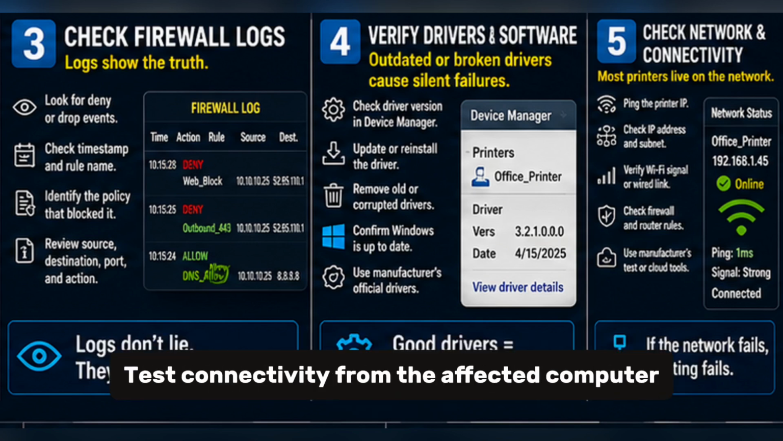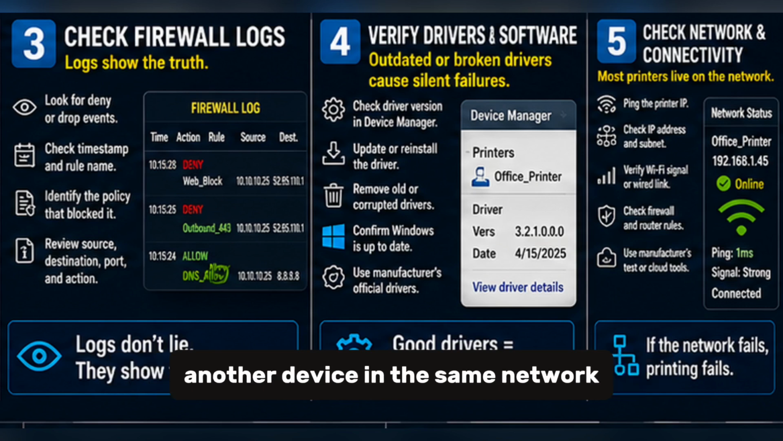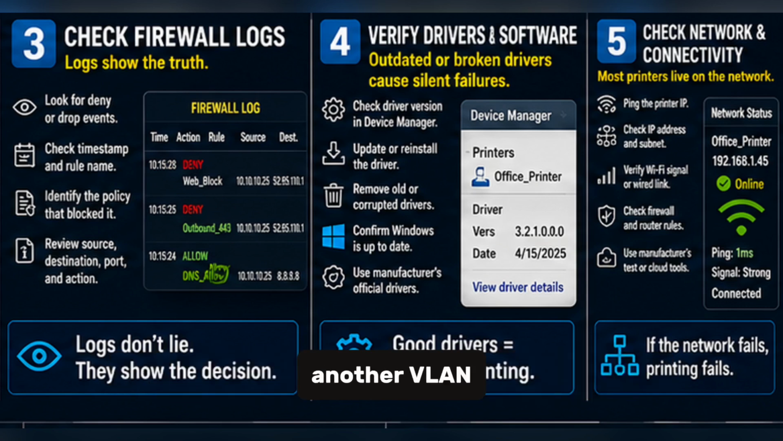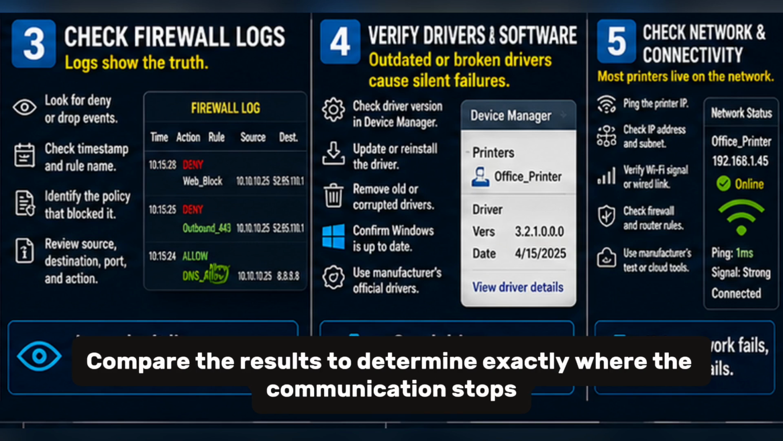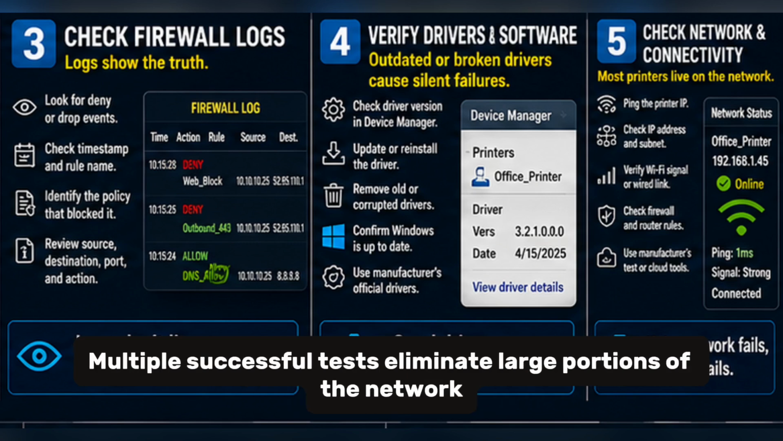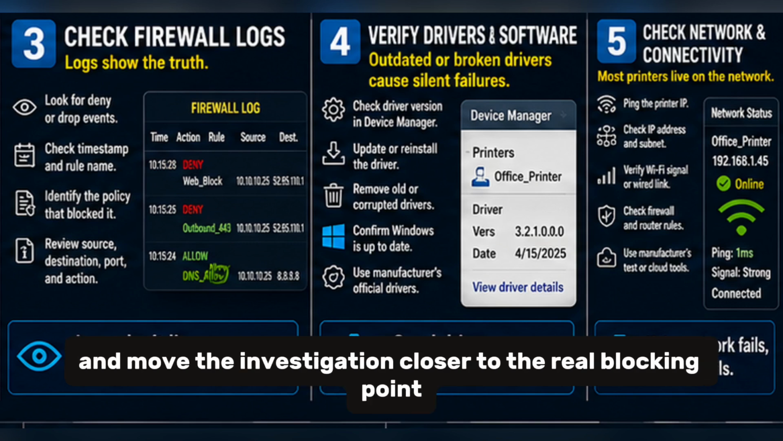Step 5. Validate from multiple points. Test connectivity from the affected computer, another device in the same network, another VLAN, and if available from a secure jump server or firewall diagnostic tools. Compare the results to determine exactly where the communication stops. Multiple successful tests eliminate large portions of the network and move the investigation closer to the real blocking point.